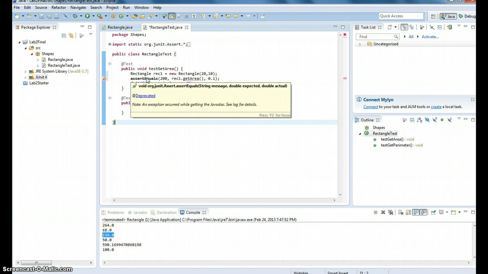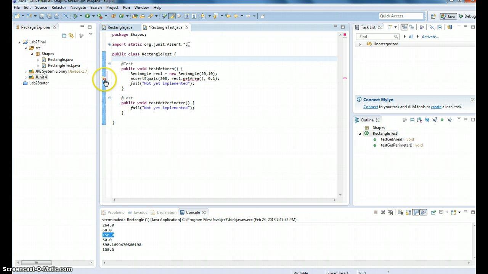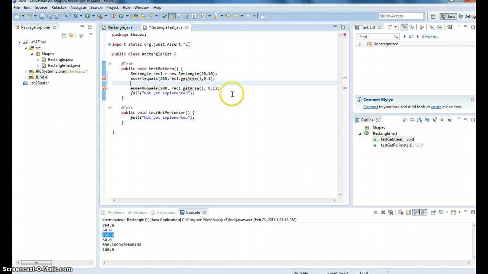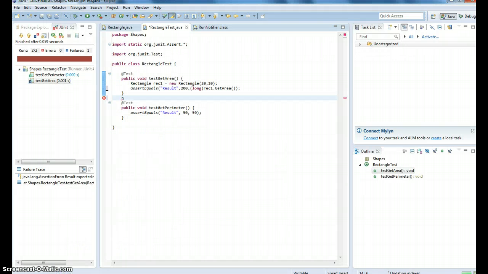String message, double expected, double actual. The exception occurred while trying to get Java into the log for details. Let's see what happens when I say... Sorry about that, guys. I had to pause it for a second.